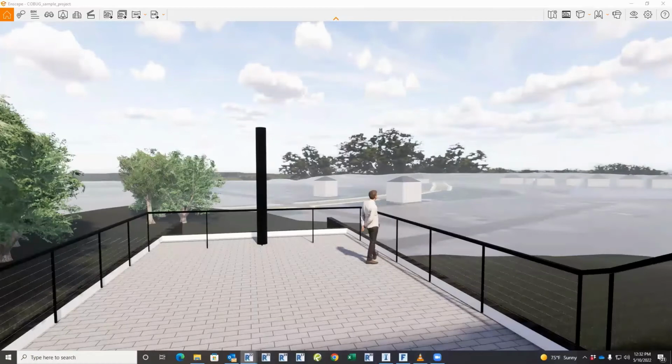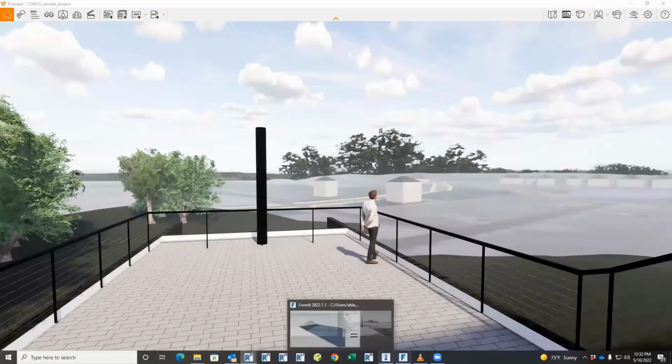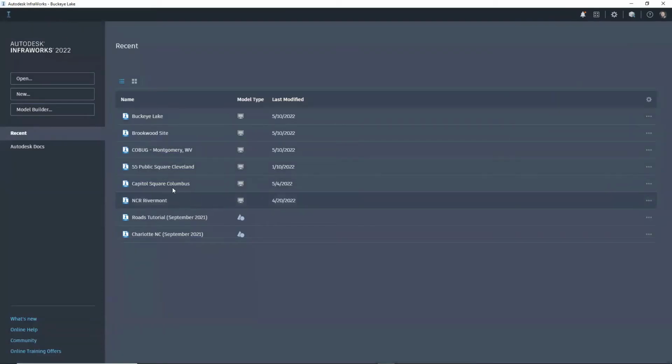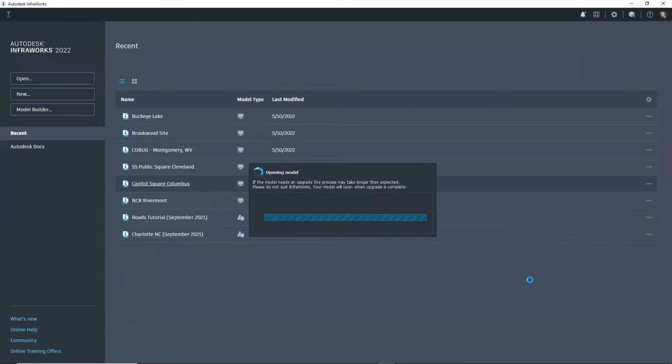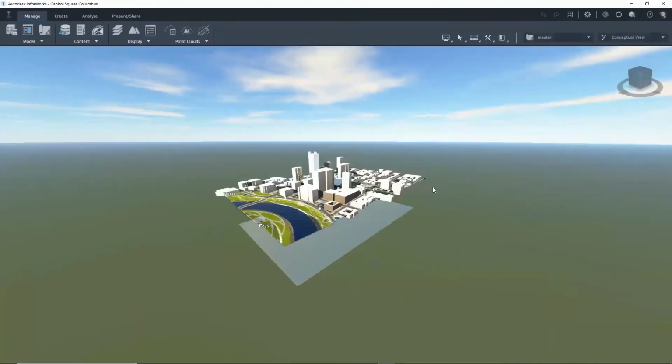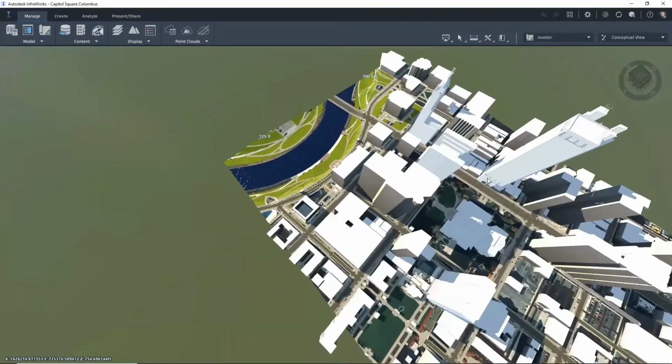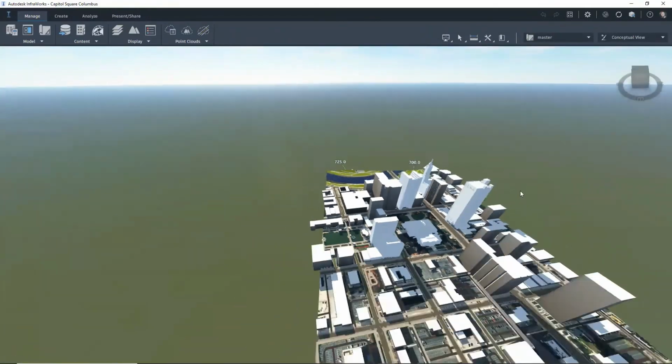So I had some other InfraWorks sites prepared. That was Buckeye Lake, and Capitol Square, Columbus, which was the one that I mentioned. It didn't have a Capitol building. The other thing that you can do in InfraWorks that's really easy is substitute buildings. So if you're not happy with the look of what comes from OpenStreetMaps, something that works very well is to replace the content.